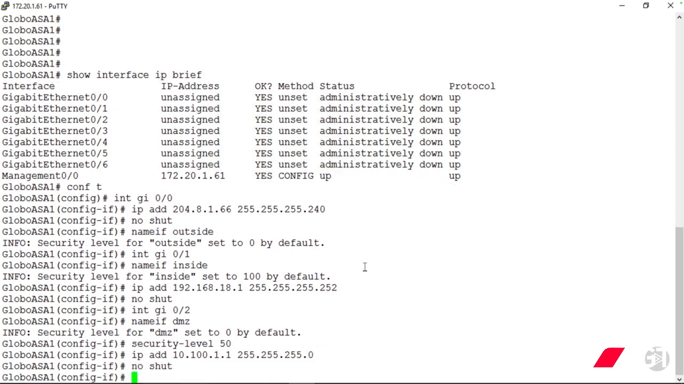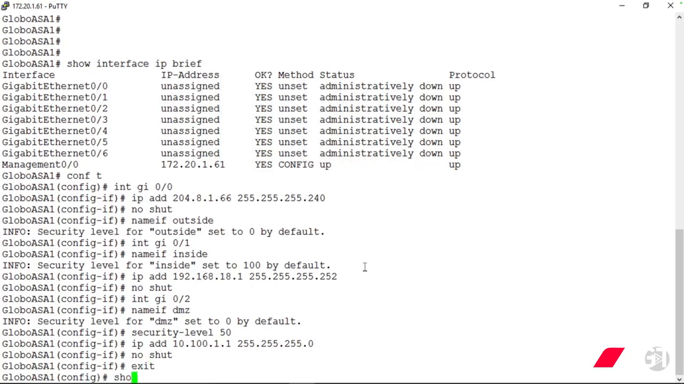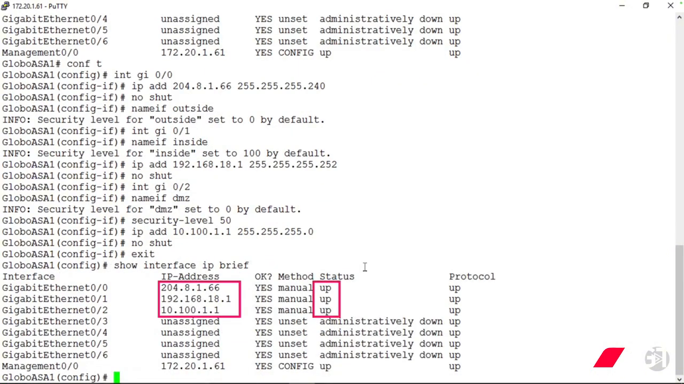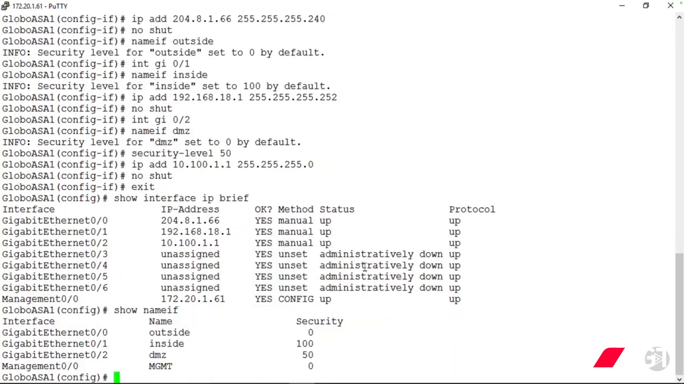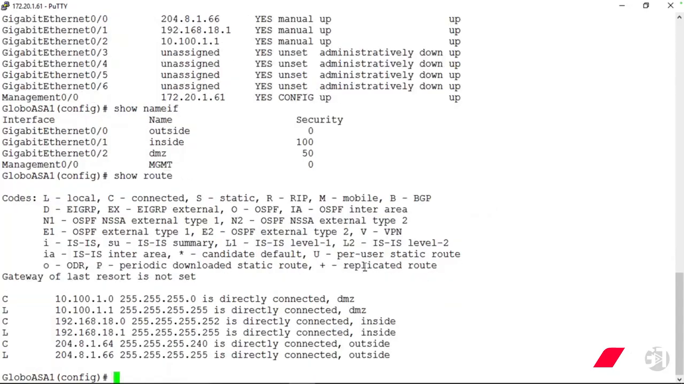Now that all the interfaces are configured, I'll exit out of interface config mode, and then let's take a look at the interfaces now. You can see that the interfaces have been configured and they're all shown as up. And if I enter the command show nameif, you can see each interface also has the appropriate name as well as the security level, so that all looks good. And if I enter show route, you can see all the locally connected routes.